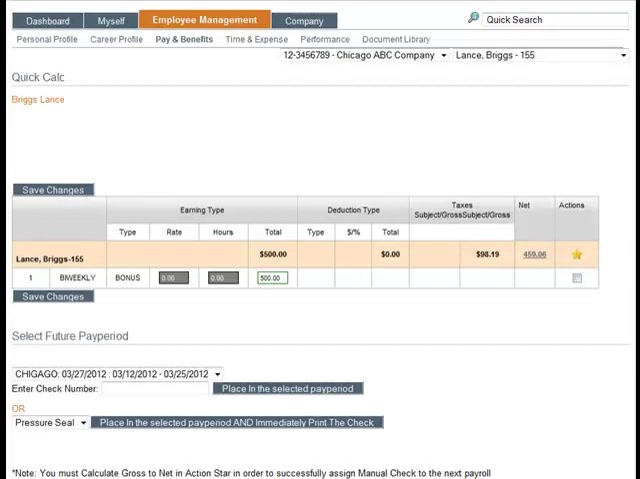If the Quick Calc needs a change, you can repeat the process or make the necessary changes in the fields listed below and then click Save Changes. Please remember that you have to calculate gross to net after any change is made. The next available payroll period will appear in the drop-down once the Quick Calc has been saved.